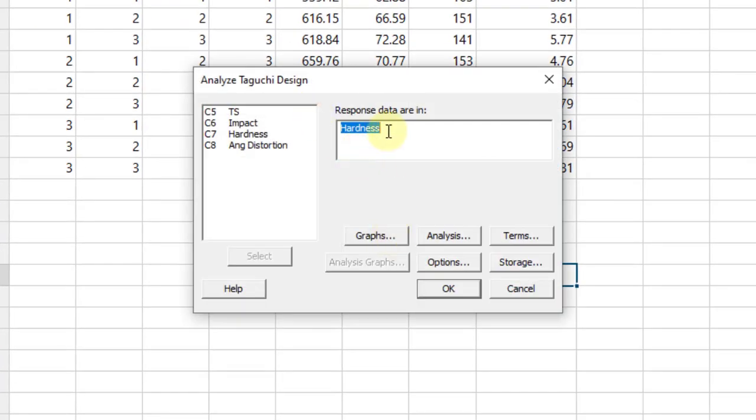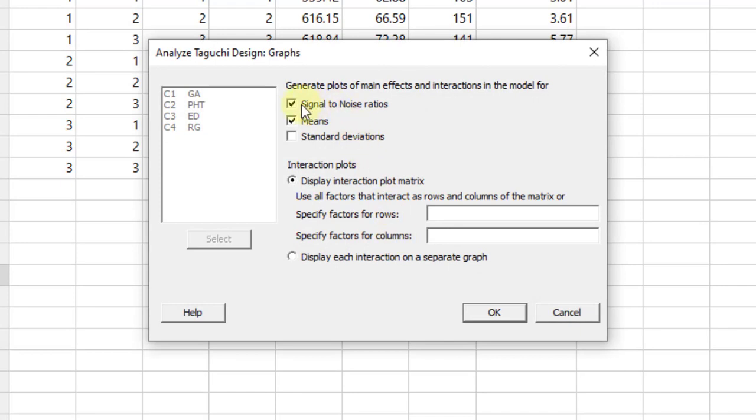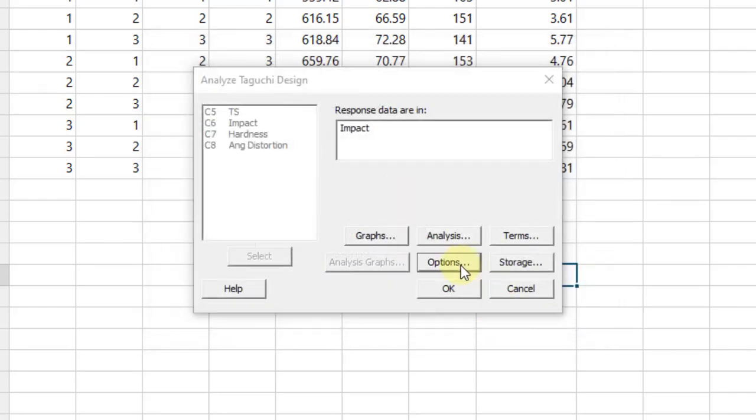Here, click on the response that we want to maximize. I want to maximize the impact strength. Click on this one, then click on Graphs. So select signal to noise ratio plots and means plot. Click OK. After that, go to the Options.